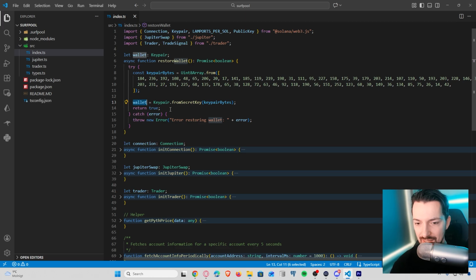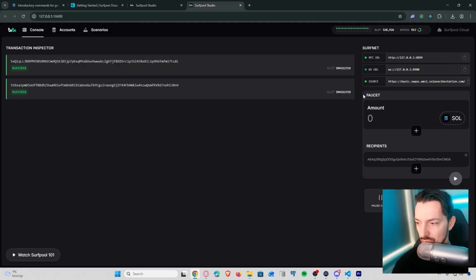As you can see here, we have that private key, but if you want to recreate one, you can always go to Surfpool Studio, because here they have that faucet. What you see here is that we can airdrop Solana into a wallet, and we can also create a wallet. If we click on this icon here, it will generate a wallet for us, and we can say that we want to airdrop 10 Solana into that wallet.